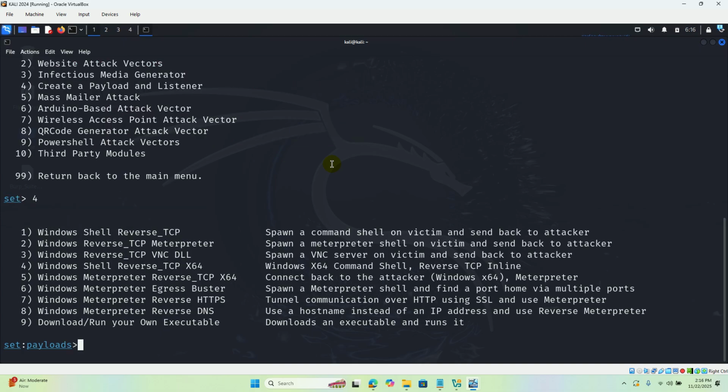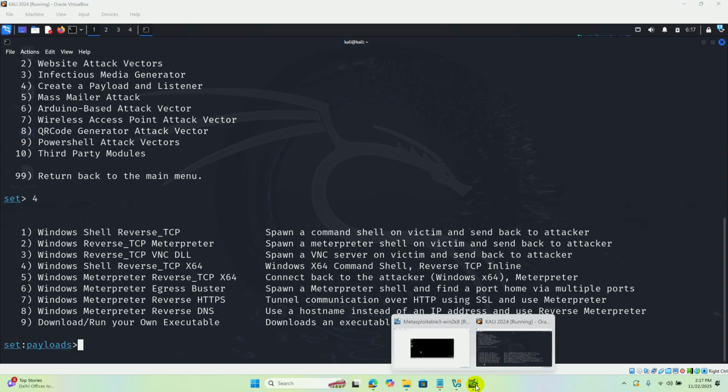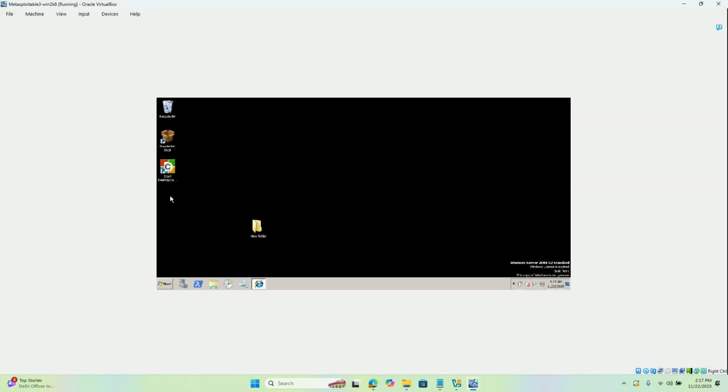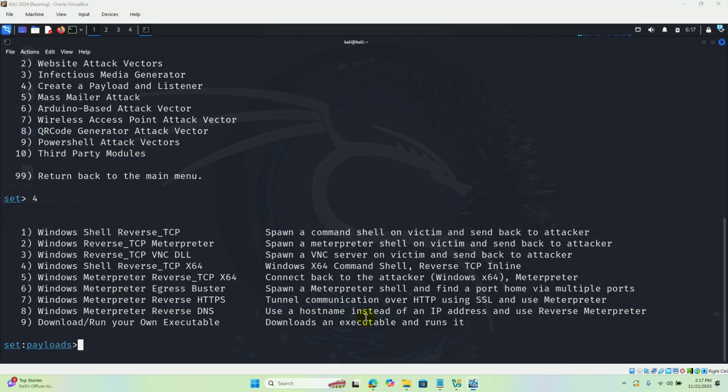These are the different exploits available with the SE Toolkit. And these are the different payloads. We are going to go for the second payload, that is Windows Reverse TCP Meterpreter. The target system is going to be the vulnerable Windows server, Metasploitable 3. So now I'm going to select the second option.